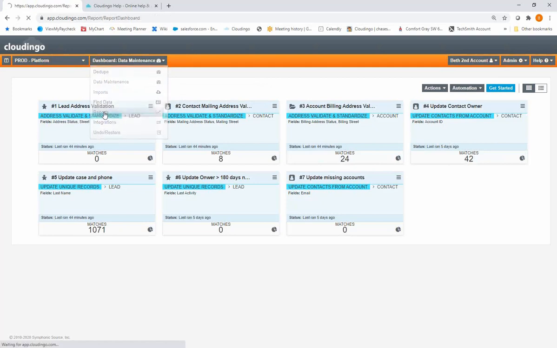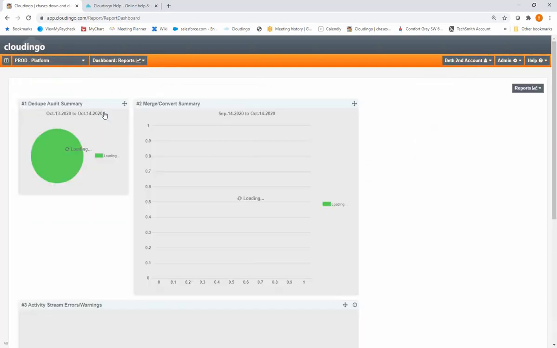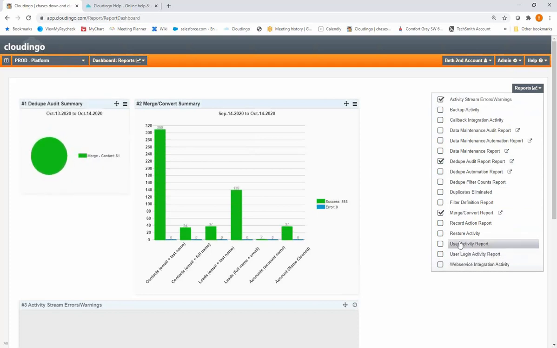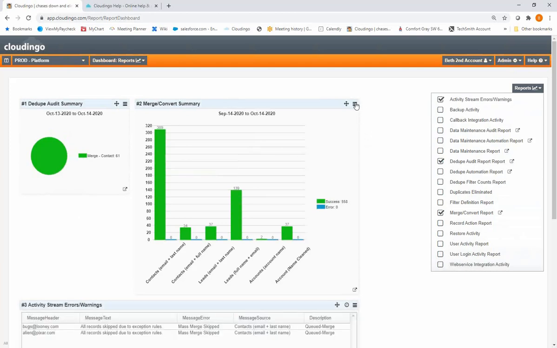Now, the last thing we're going to touch on ever so briefly is going to be a reports dashboard. You have a wide range of different reports that are available. You'll be able to look at the data in different ways. This is also where you'll be able to access the undo and restore. And we have an activity stream, errors and warnings.